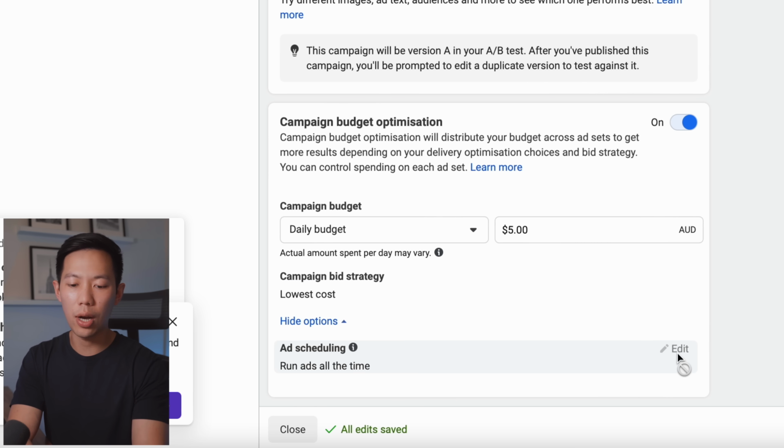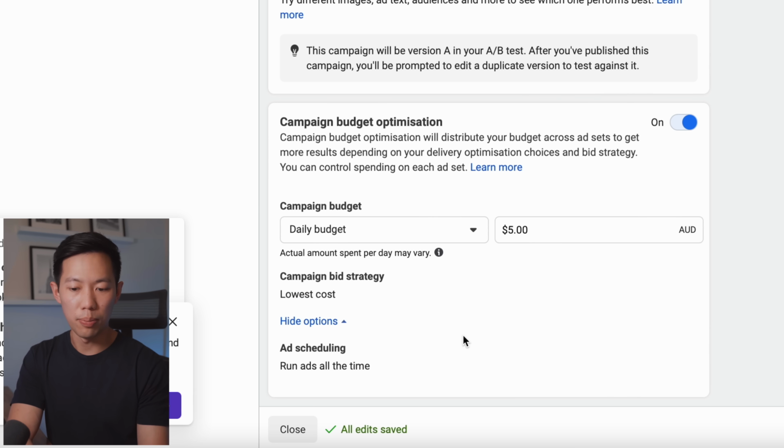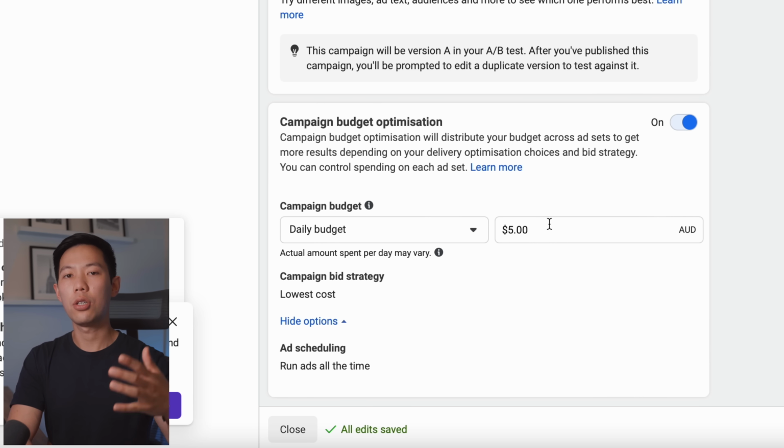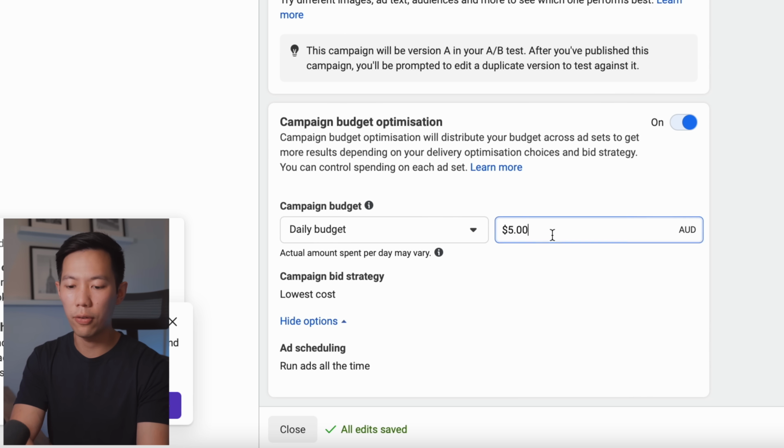And in ad scheduling, we can't edit that because we need to change the campaign budget type. But again, that doesn't matter. Just focus on how much you want to spend per day. And my recommendation here is obviously go with your own budget. But if you're testing a new product, it's okay to go with a fairly low budget, $5 to 10, $15, $20, that's totally fine. So let's stick with $10 here and click next.